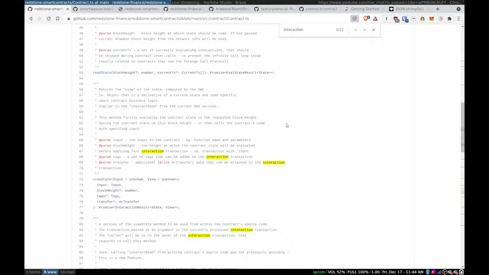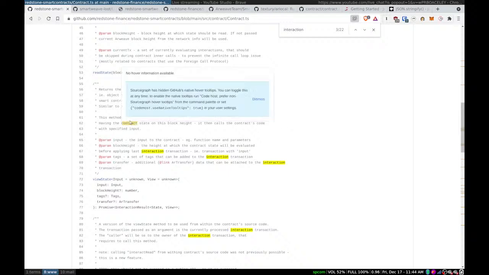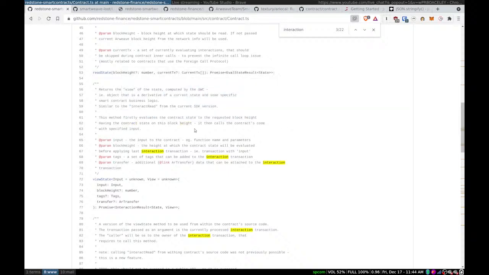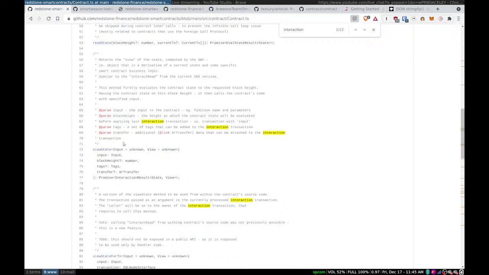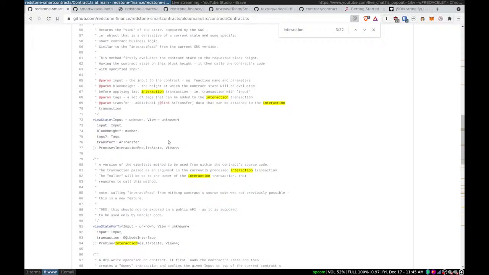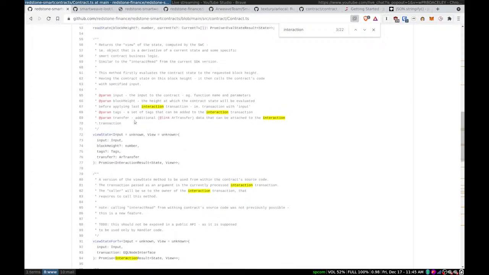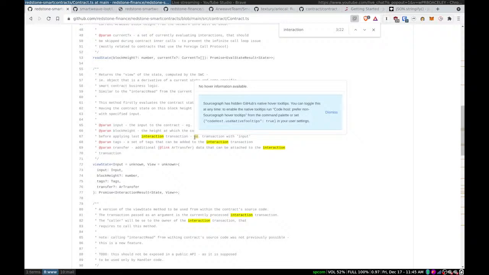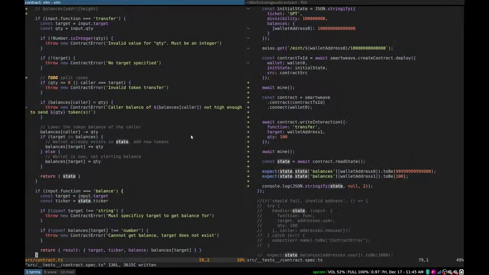Returns a view of the state. This is a derivative of a current state in some specific smart contract business. It evaluates the contract state to the requested block height, then calls the contract's code with a specified input. I don't know why there's the extra stuff here. I don't know why they let you do the tags and the transfer. Well, it's not super important right now, so I won't think about it too much.